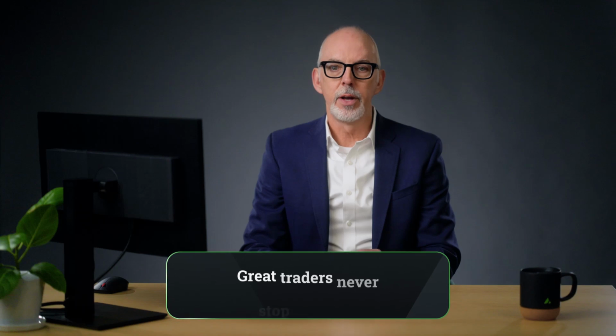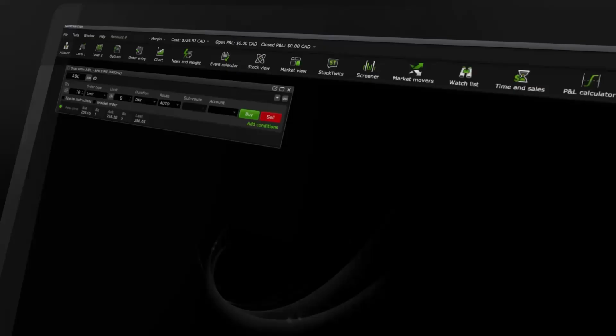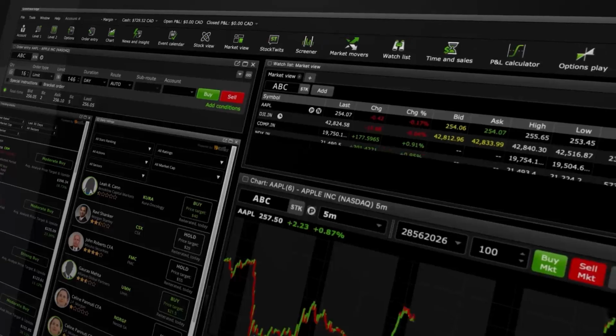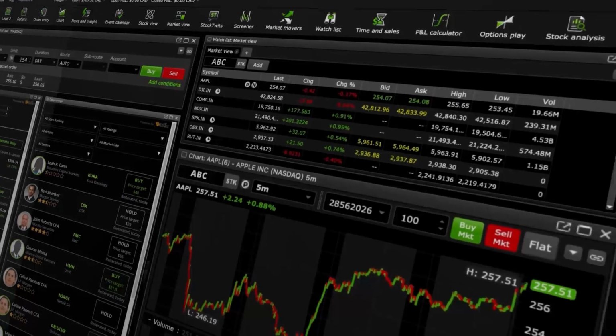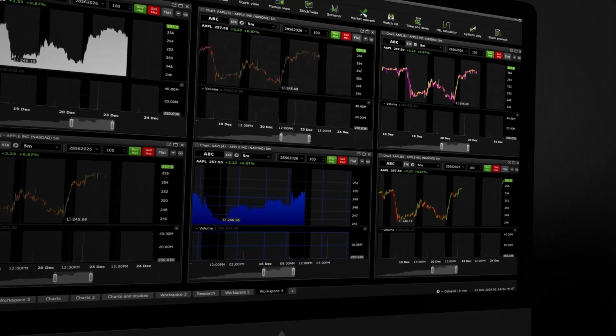If you only remember one thing, remember, great traders never stop evolving. As you've seen, Edge Desktop is more than just a trading platform. It's a powerful space that adapts to your unique trading style as you grow and evolve your strategy over time. Customize it as you discover new tools and strategies. With Edge Desktop, you're not just trading, you're crafting your own path to success. The markets are ever-changing. With a platform that evolves with you, there's no limit to what you can achieve.